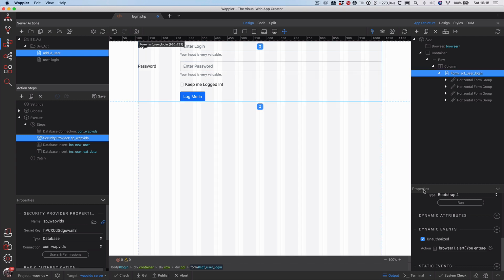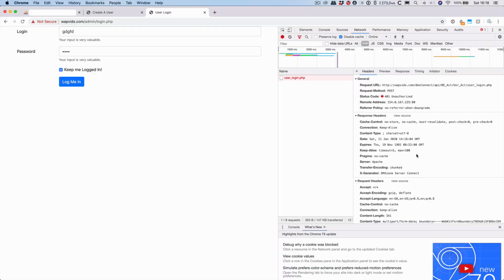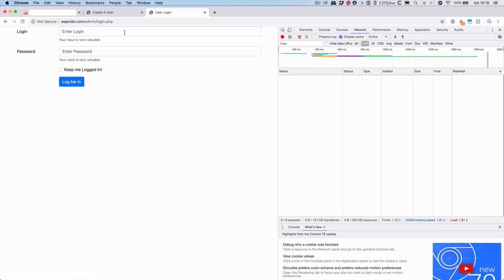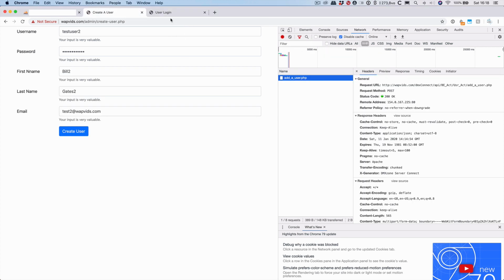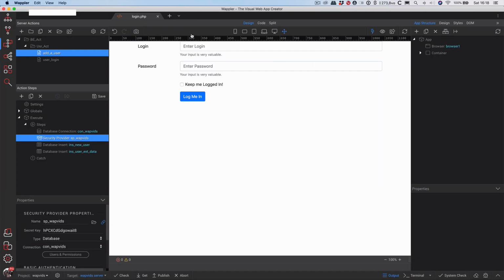Let's save this. Refresh over here. Put in incorrect stuff. You entered the wrong details. Click OK to that. Go back to Wappler. At this point, we want this to redirect the user to somewhere else. We don't want it to just stay obviously on the login page.